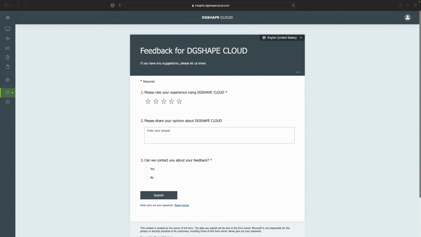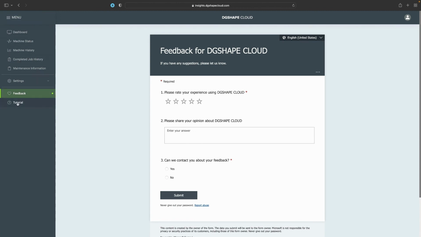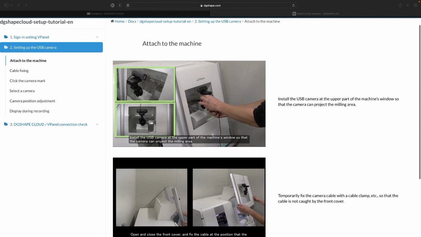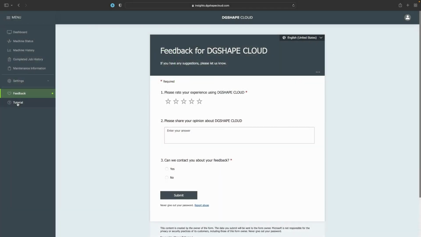If you have any questions about installing vPanel, installing a camera, or setting up vPanel for DGSHAPE Cloud, you can access an online walkthrough guide by clicking on the tutorial link. Clicking this link will launch a page in your web browser separate from the web application. For specific usage questions not covered in this presentation, please use the feedback panel to receive a timely response.